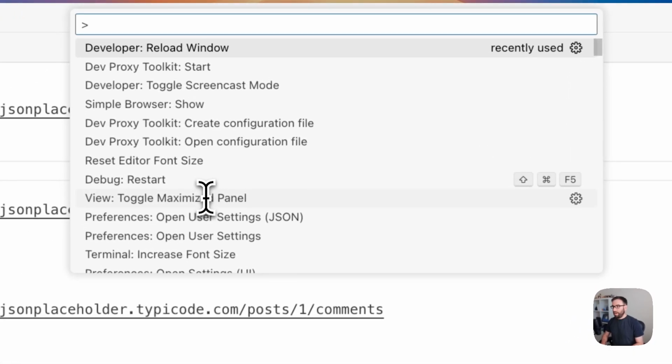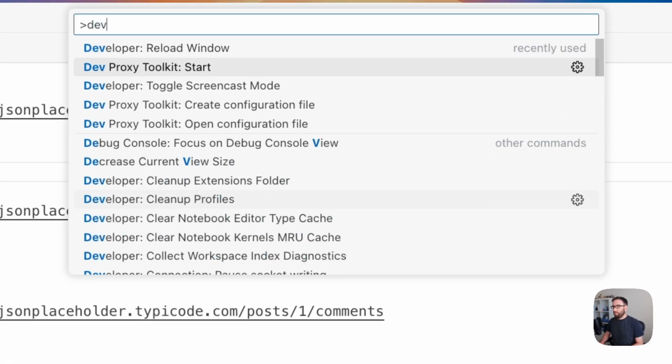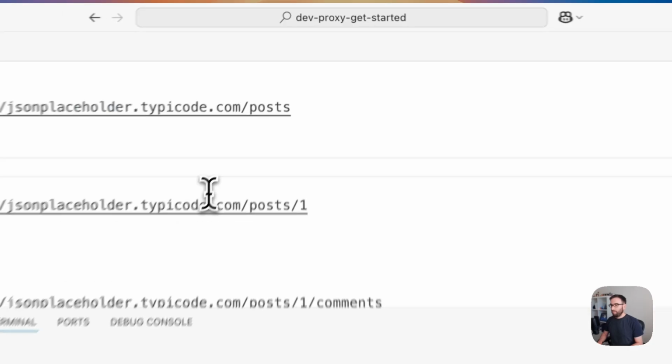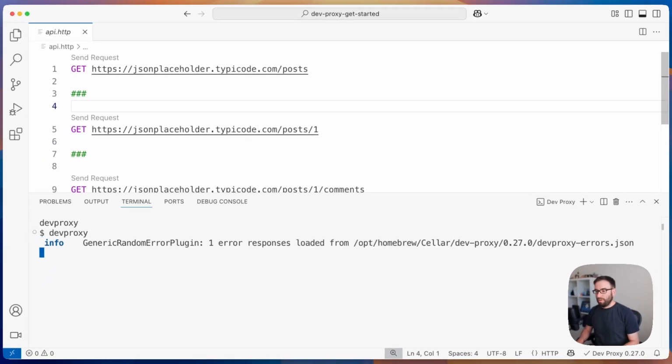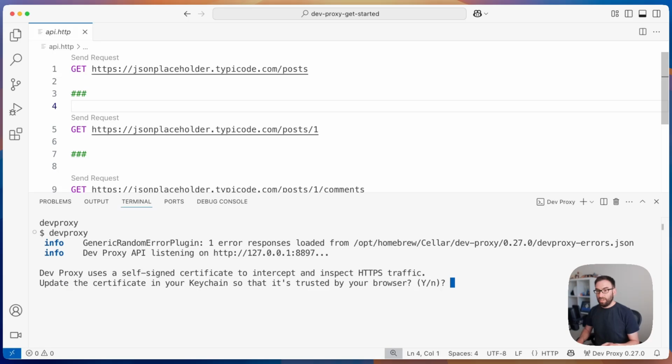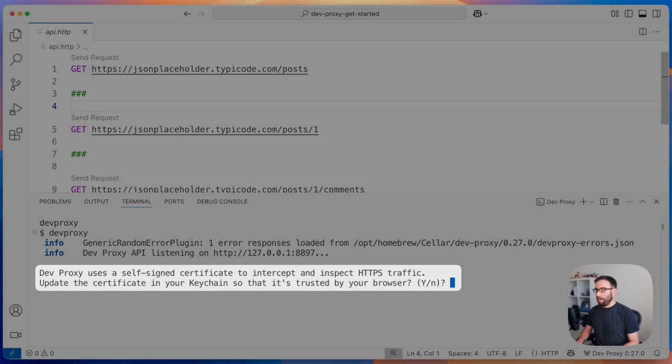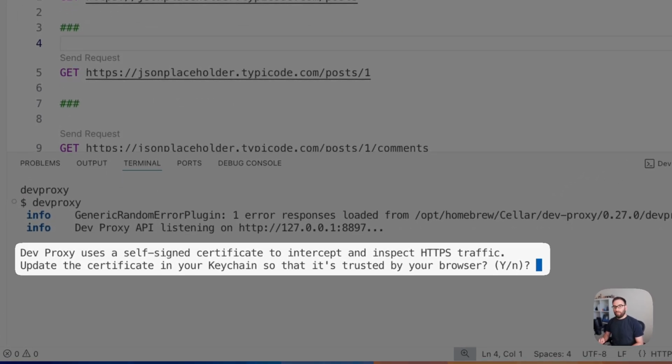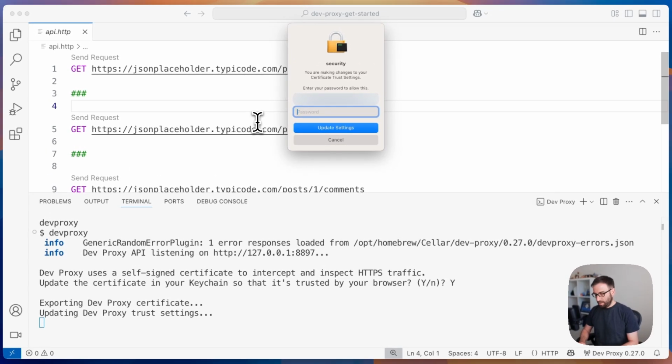So let's open the command palette and go to Dev Proxy start. And it's going to open the terminal for us. So this is running Dev Proxy with the default configuration. Now, the first time you run Dev Proxy, you need to trust the certificate as well. Because we're using HTTPS, we need the certificate to intercept and inspect that HTTPS traffic so that we can actually inject behaviors into that. So let's press yes and then enter our password details to just trust that.